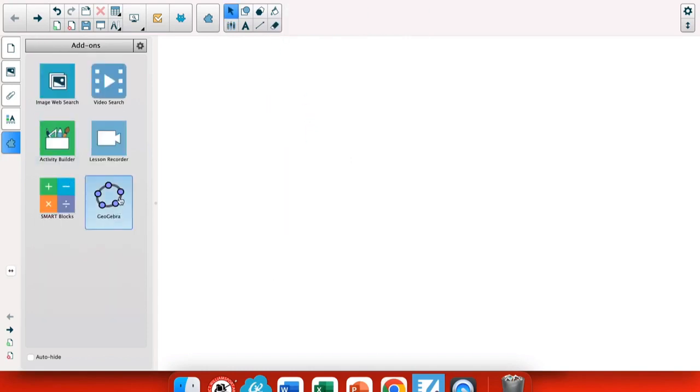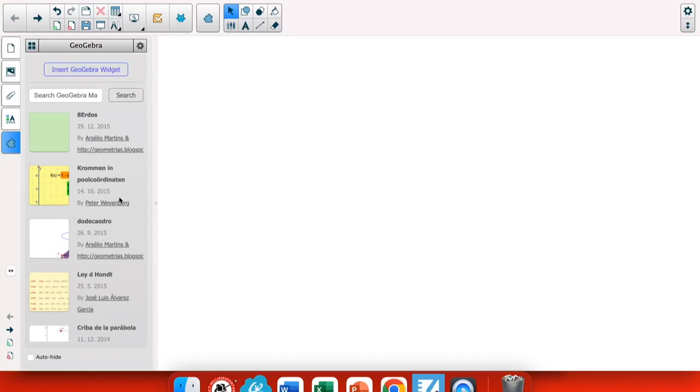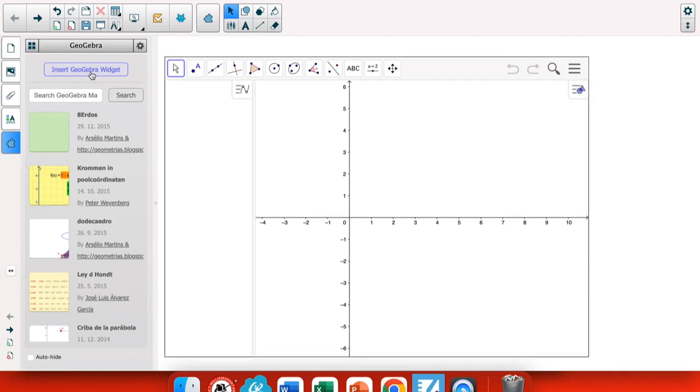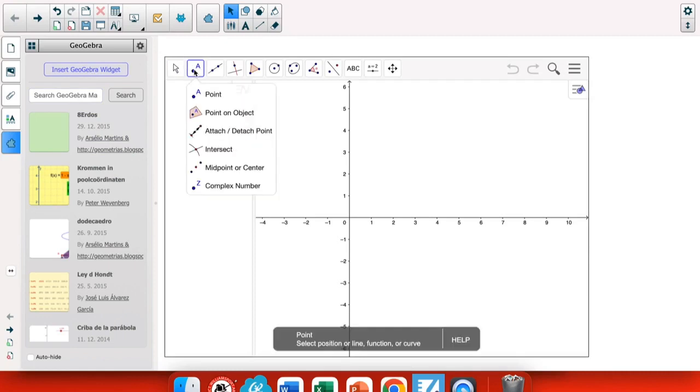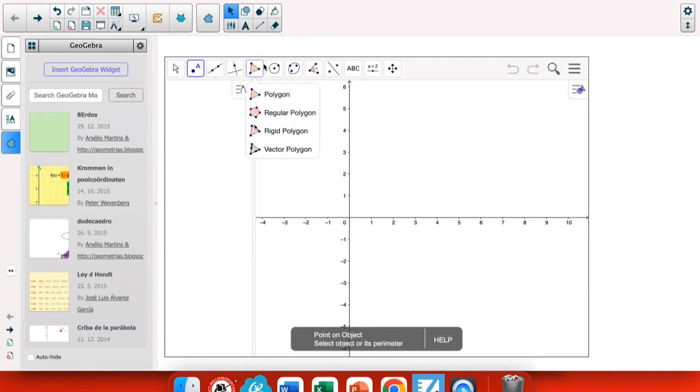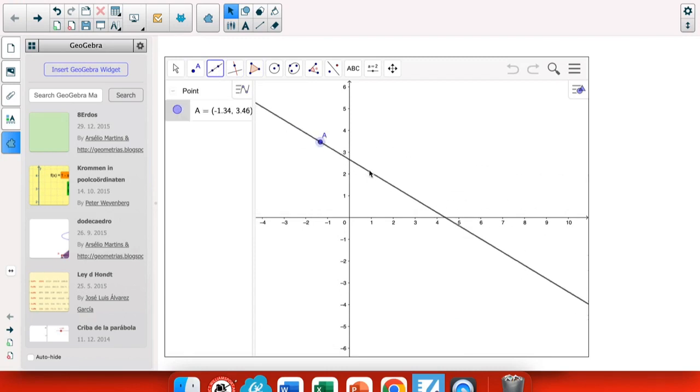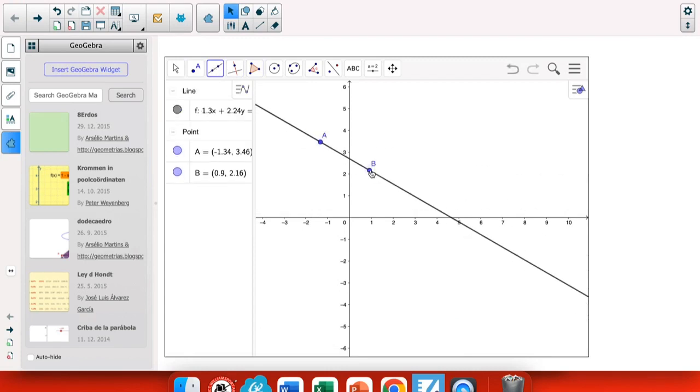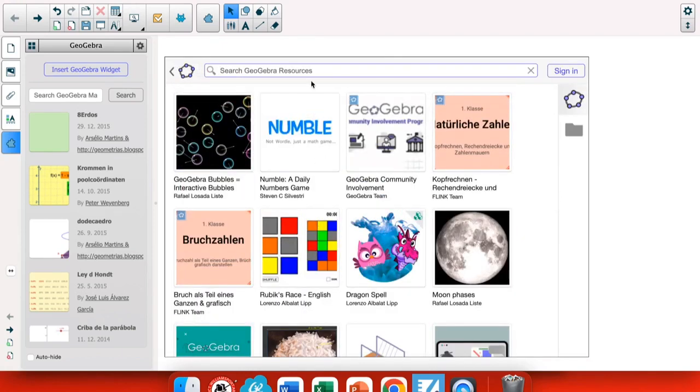For the higher levels, we have GeoGebra. When you select GeoGebra, I now have a search bar to go through all of their pre-made materials. This will help me explain my concept to my students. The other option is to insert the GeoGebra widget. This gives me an interactive workspace for my students and myself. They can add points or intersections. I can add a line or even a polygon. If I add a line, I choose my starting point, my end point, and you can see all of the information shows up on the left.